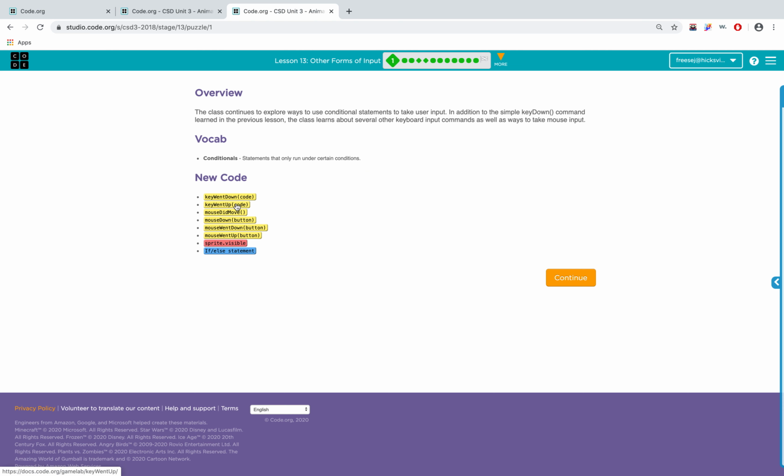Okay, lesson 13, going over mouse movements and also not just when a key is pressed. When we did key down in the last lesson, like it says right here, it does certain things when that key is held down. Okay, so we're going to take a look at key went down, key went up. And again, pause this at any time to look through some things. We're also going to take a look at visibility and if-else statements.